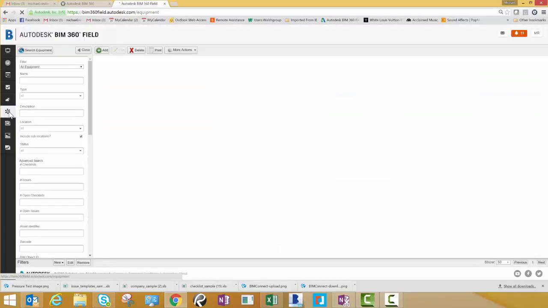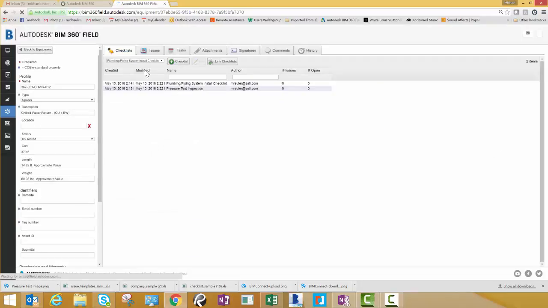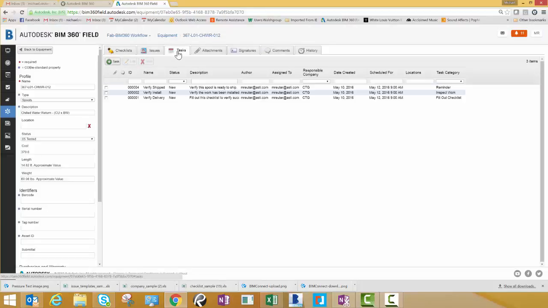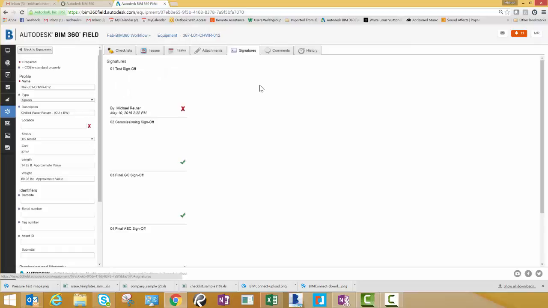So right here we've worked on number 12, and we can see that the status has changed to tested. There's two checklists that have been created with it. The first test has been signed off on. You can see any issues that are logged with it, any tasks that have been created or finished. The signature, you can see I've signed off on it right here, so we know that we're ready for testing.